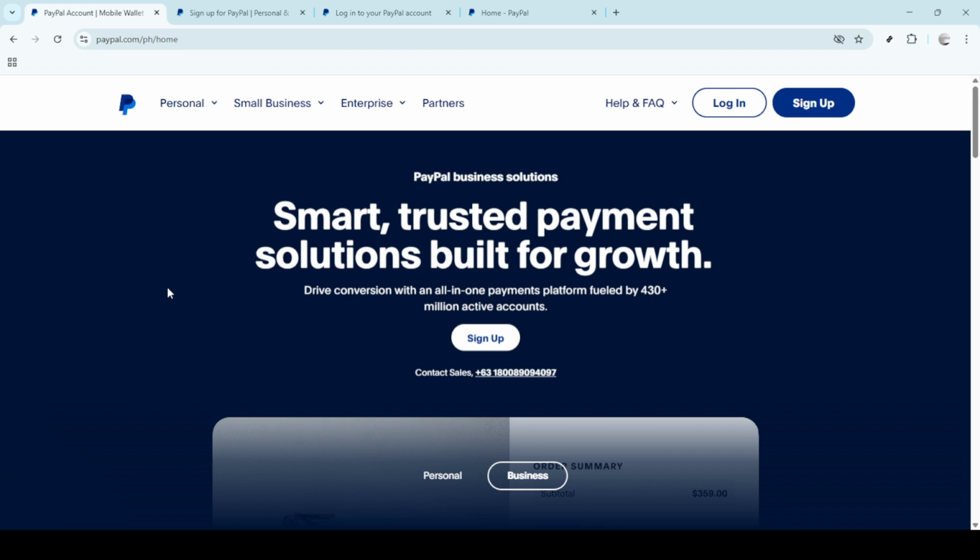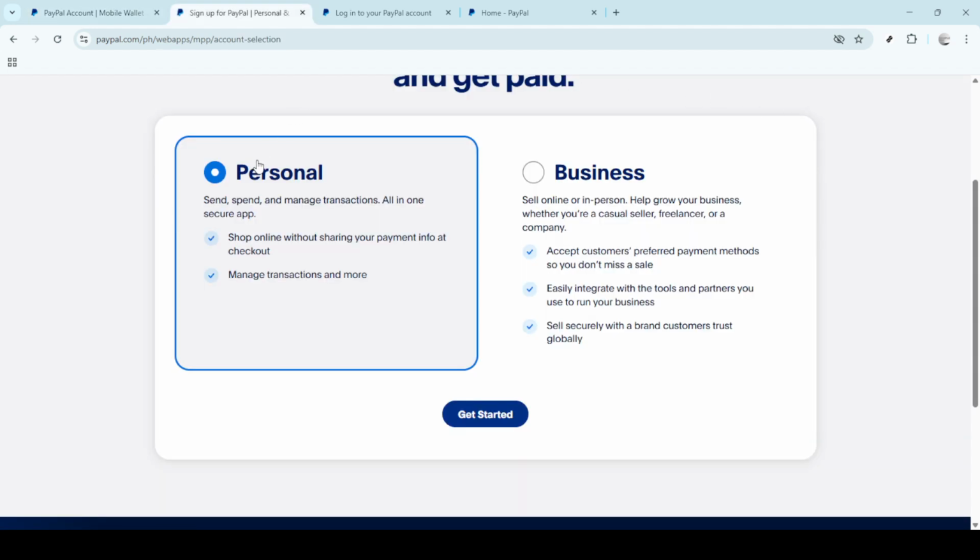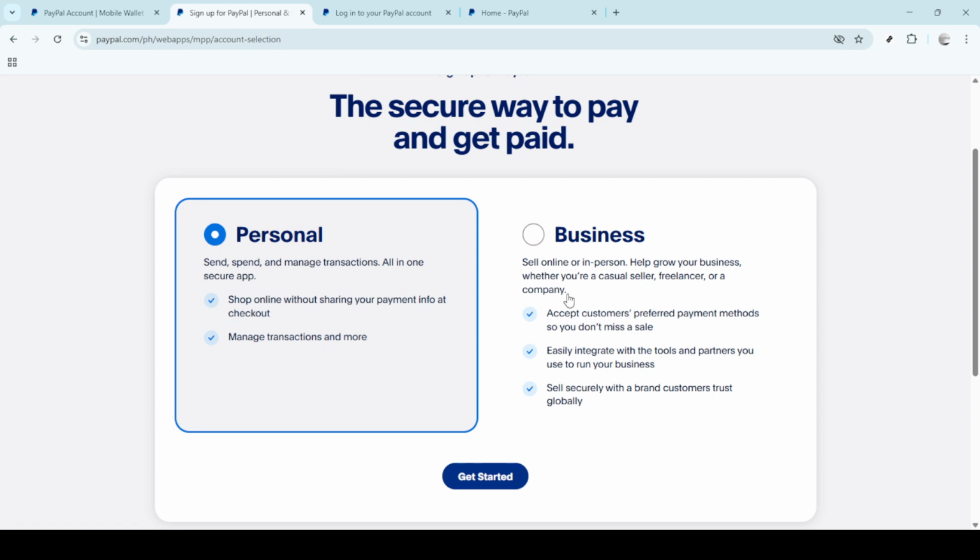First off, begin by opening your web browser and navigating to paypal.com. Once you're on the site, look for the sign up button, usually found at the top right corner of the page, and give it a click. This button will lead you to the registration page, where you have the option to choose between creating a personal or business account. A personal account is excellent for everyday use, perfect for individuals who don't operate a business, while a business account offers more robust features suited for those selling goods or services.